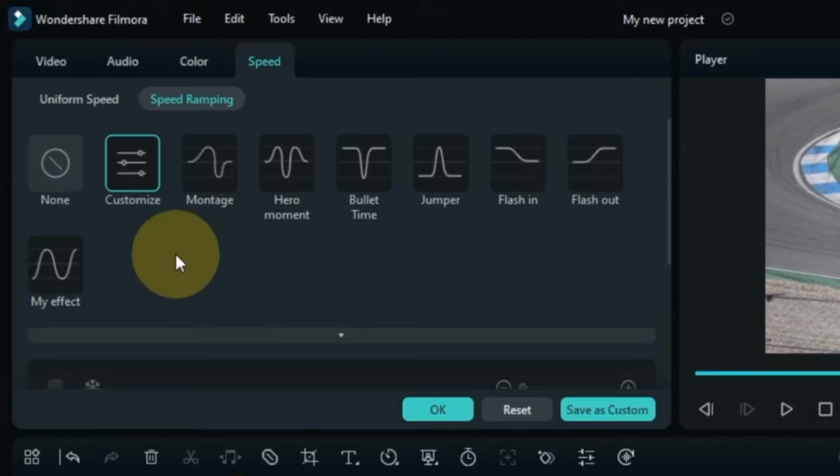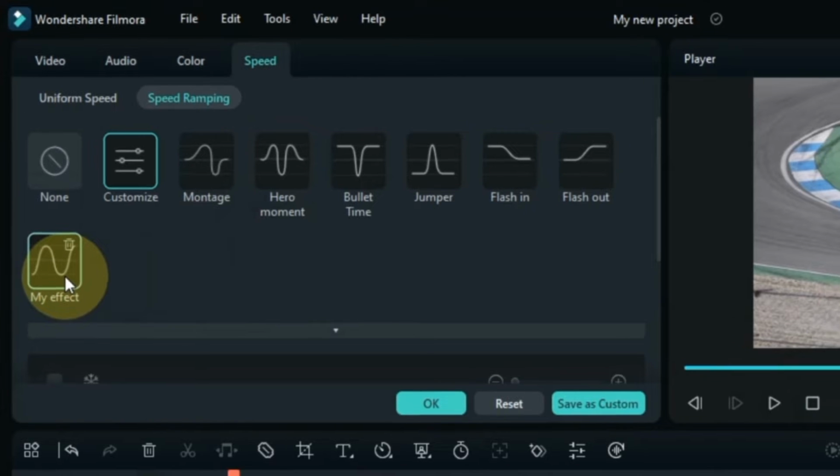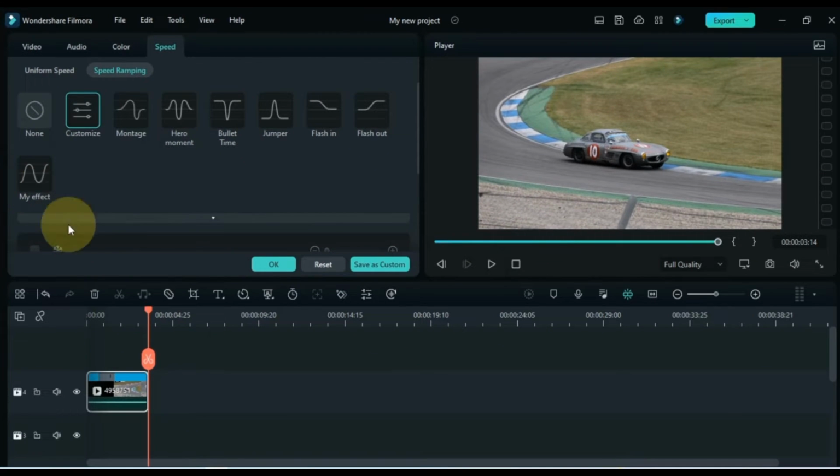So you can see that we saved our custom effect here. Now we can also apply it in one click.